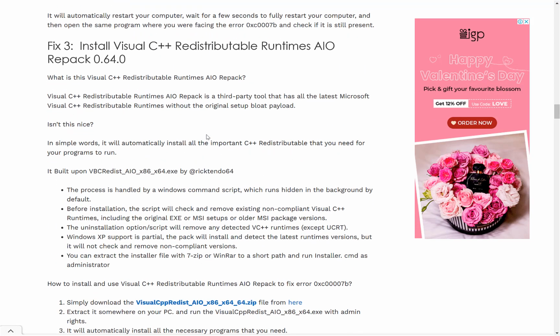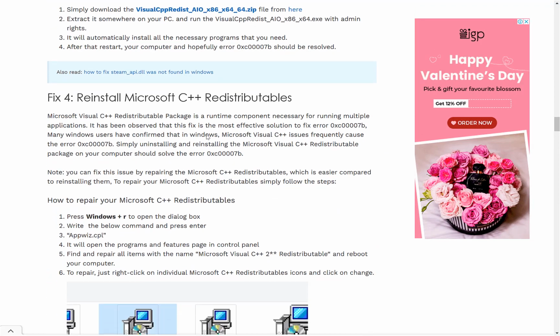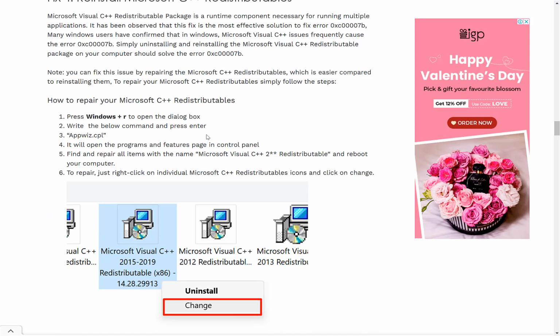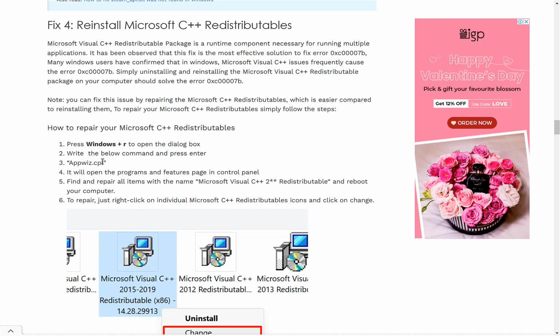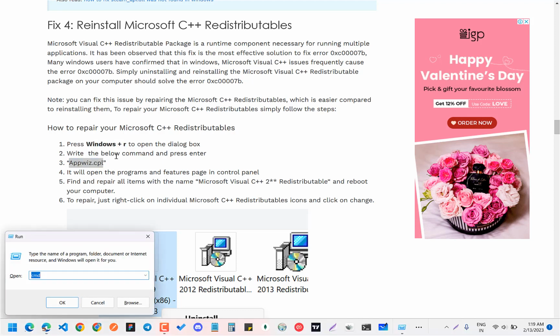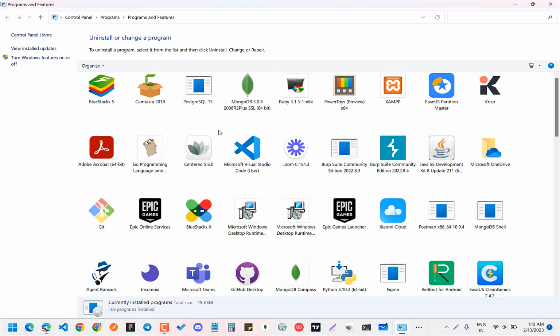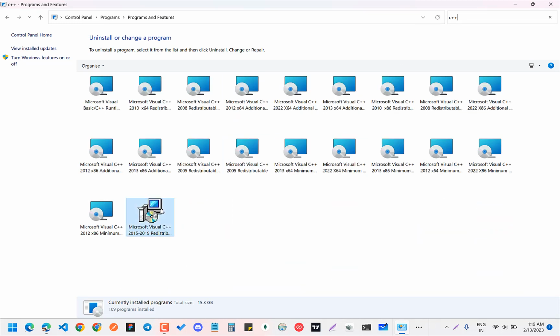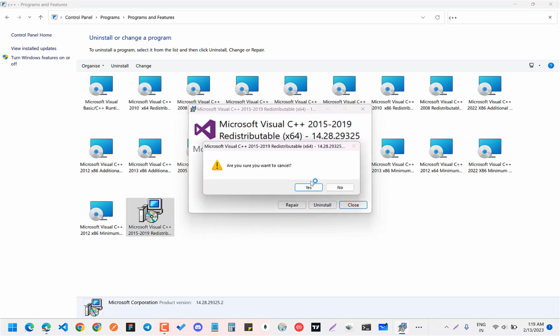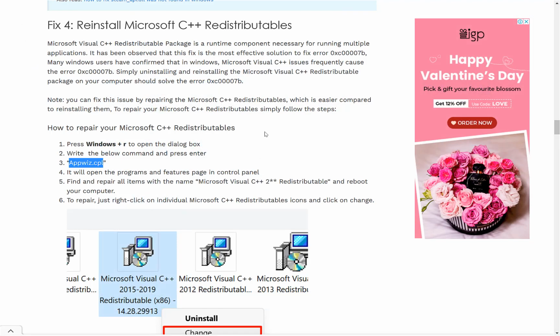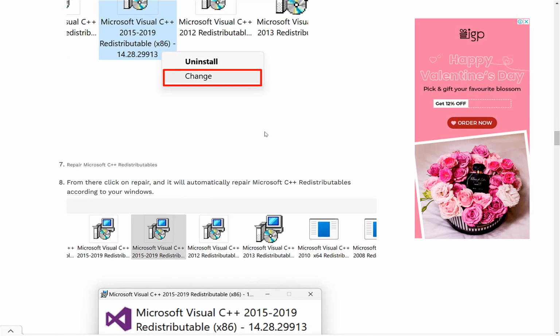If that doesn't work, I would recommend you repair your Microsoft C++ redistributables. First you copy this command, and press Windows R, it will open this dialog, click OK. It will take you to your applications, just search for C++, and for all these icons you see, right click on it, click on change, and then click on repair, and it will automatically repair for you. After repairing all of them, just restart your computer and then run the application again.